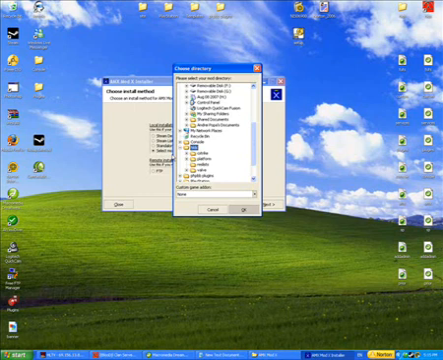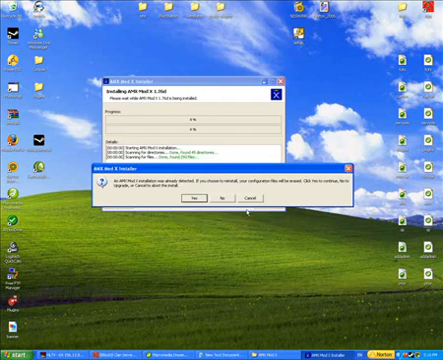Once you're in your server folder, you click on cstrike, and then you click OK. And then it would install. I already have mine installed, so I don't want to install it again. But after it installs, basically, you're done.